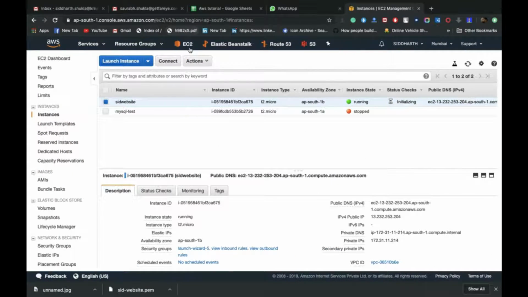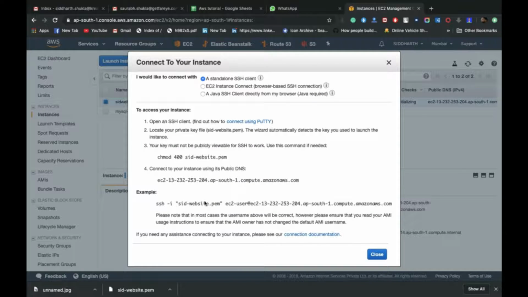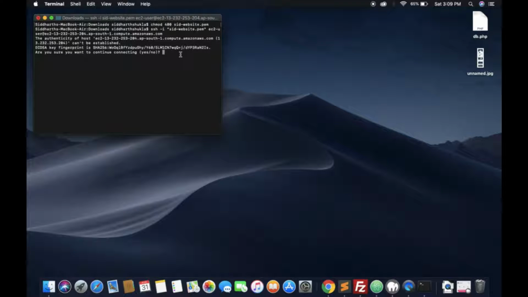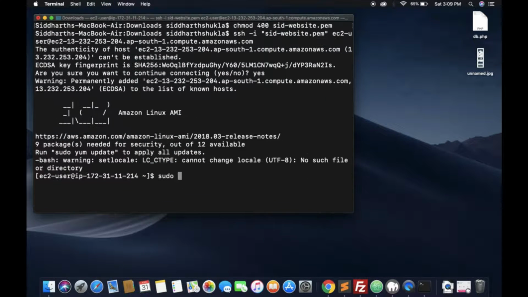Now check that your instance is running, and you can click on Connect. Now you don't need to do anything, just put Yes. Now your instance is ready. So now you need to install on the Linux machine. Okay, so I'm giving some commands. Just a second.